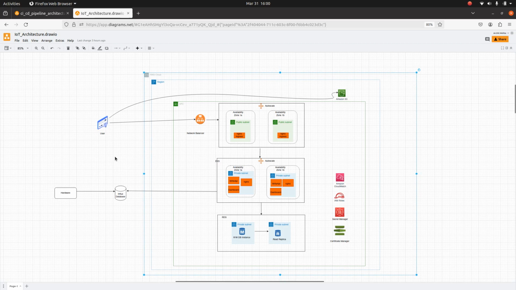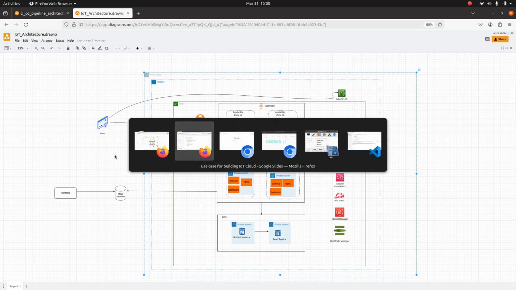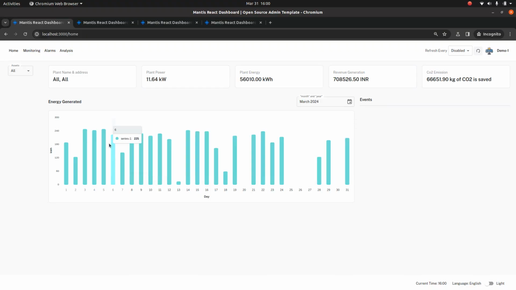Now we will give you the walkthrough of the dashboard features. Here we have the dashboard home page. Currently we can see the plant power, energy, revenue generation, and CO2 emission. This is for the complete March data, from 1 to 31, showing how much energy we generated. As of now there is no live data, so we don't see it here. Here I have selected the demo 1 or demo 2 plant, and based on that this graph reflects those changes.